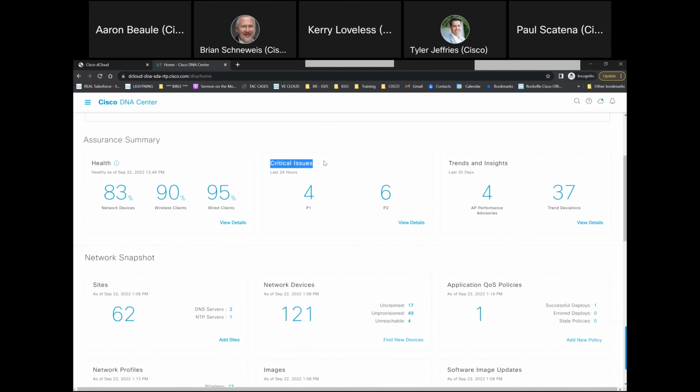You also get an insight into the critical issues. This is what DNA Center is seeing in terms of your network. Do you have any issues that you need to troubleshoot? In this case, we see we've got 4 priority 1s and 6 priority 2s. Now, we could click view details or we could drill into these 6 P2s, but ultimately, this is the area where we're going to do some troubleshooting. So I'll show you that a little bit later.